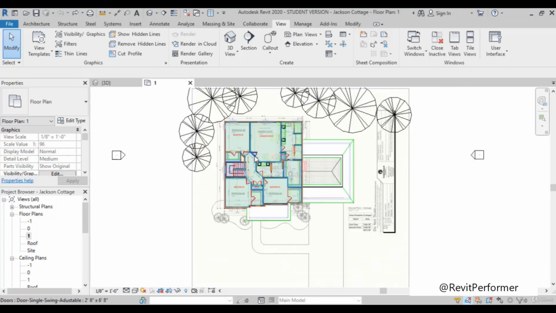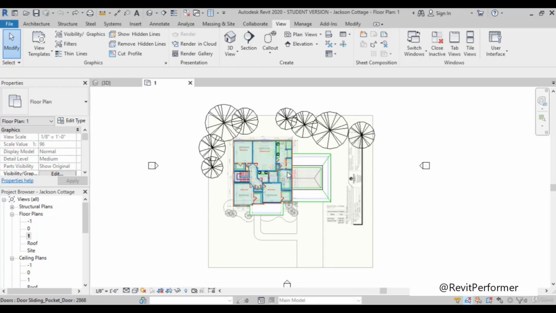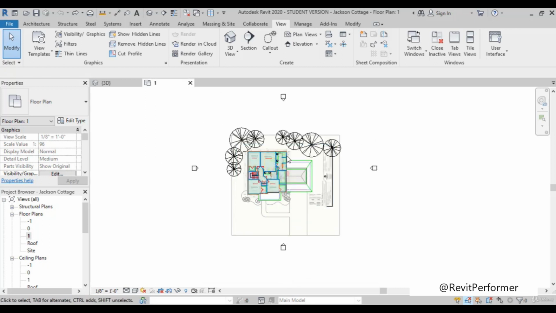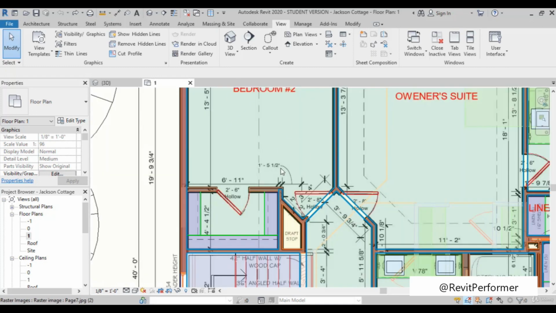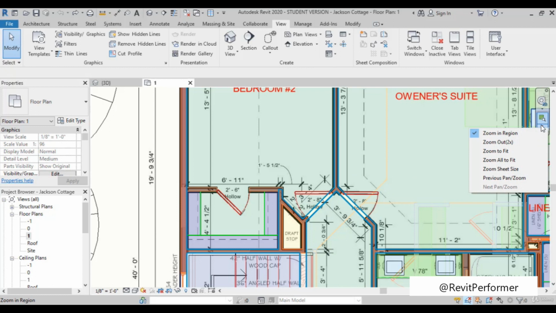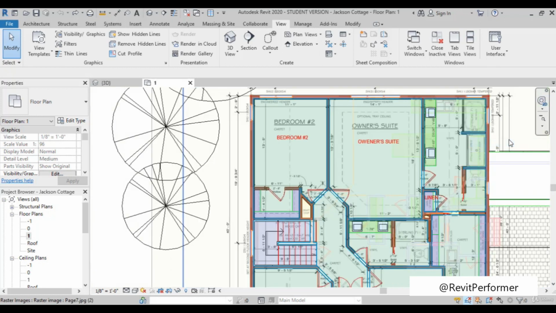Just like this, I want to see this door. If suppose the drawing is very small, I just make a small rectangle box or a square box around it, and you can zoom in. Fine. If you want to zoom out, just below this there is one more command, that is zoom out. Just click it to zoom out.